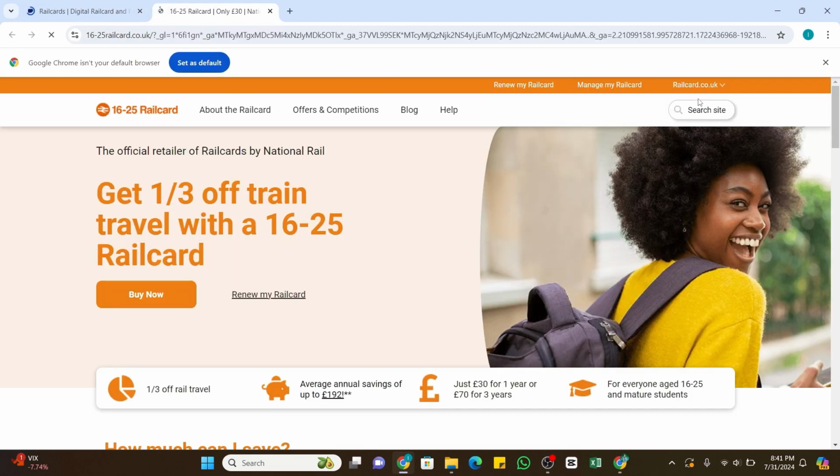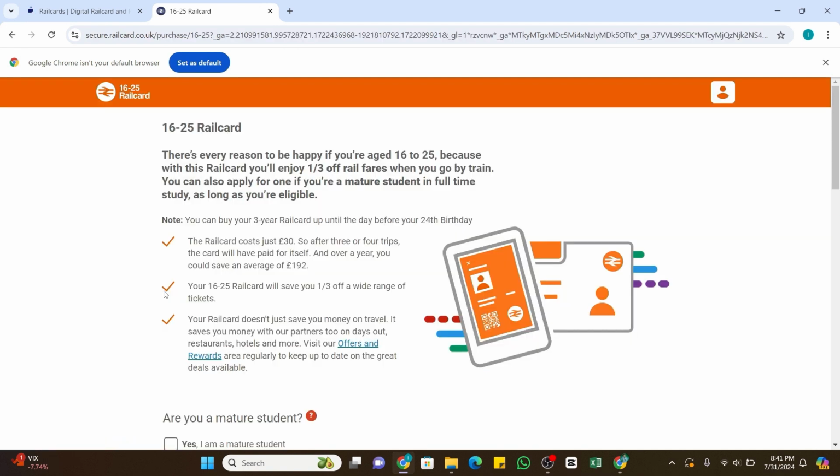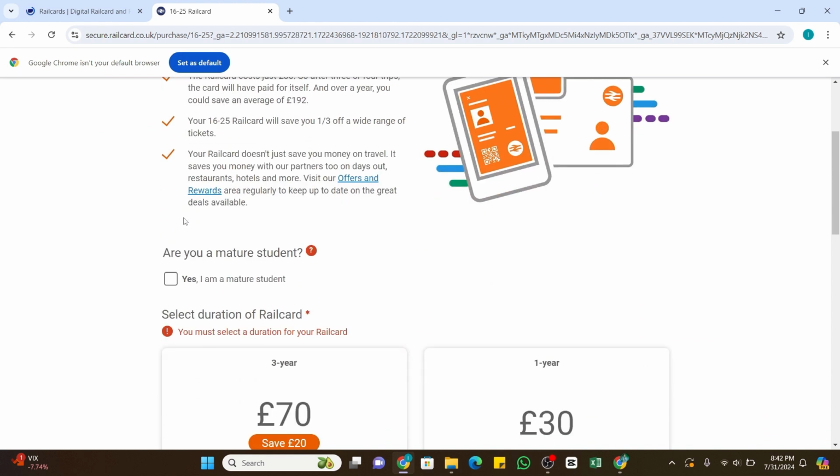Now, you will be redirected to this page. In this page, you need to click on this Buy Now button. Once you click on it, again you will be redirected to a new page. Here you will need to prove yourself as eligible for this card. Scroll down and answer these questions.